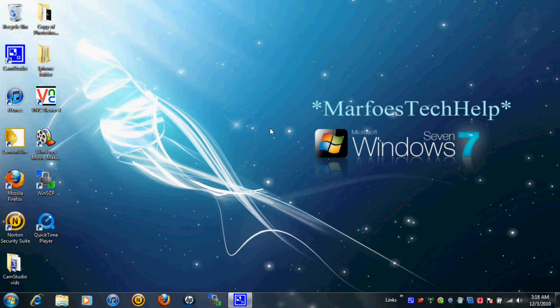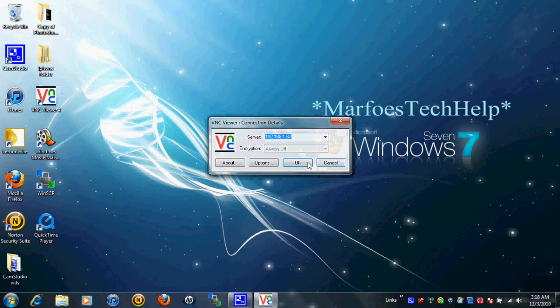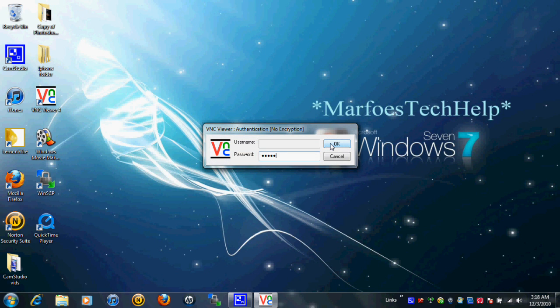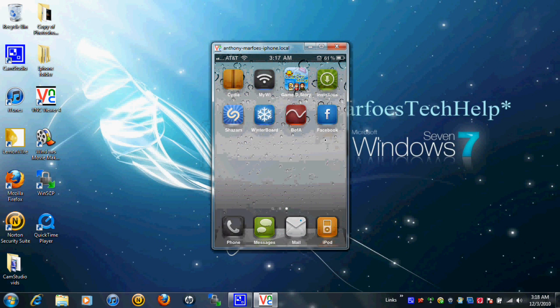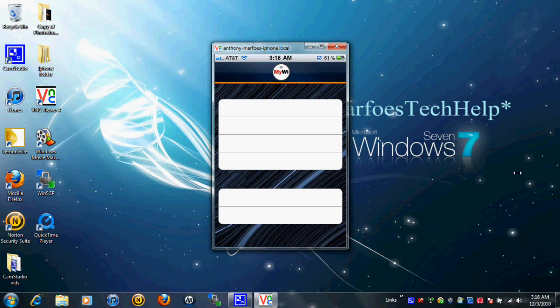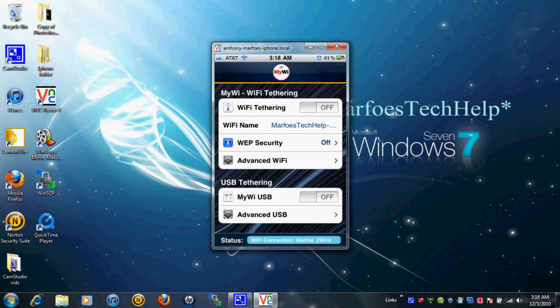So, alright, if you guys go to MyWi, I will open up my VNC so you guys can see what it looks like. As you can see right there, it's MyWi. Mine's a different icon than yours because I'm using the Illumine icons. But go ahead and click on that or tap on it. And as you can see, it says Marvel's Tech Help. You can either use Wi-Fi or you can just do MyWi.